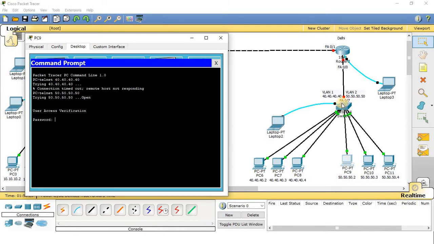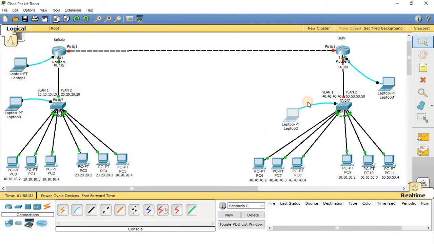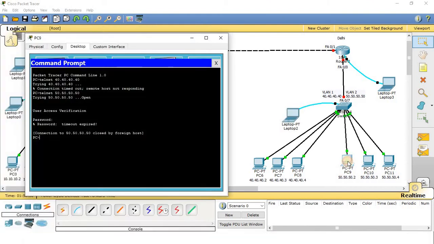I can do any configuration on the switch. I need not physically reach the server room to do a certain configuration for the switch. So from any building I can do certain configuration using the remote Telnet connection. You can see the connection has been closed because I have not provided the password within the span of time. So let me try again. Let me provide the password.